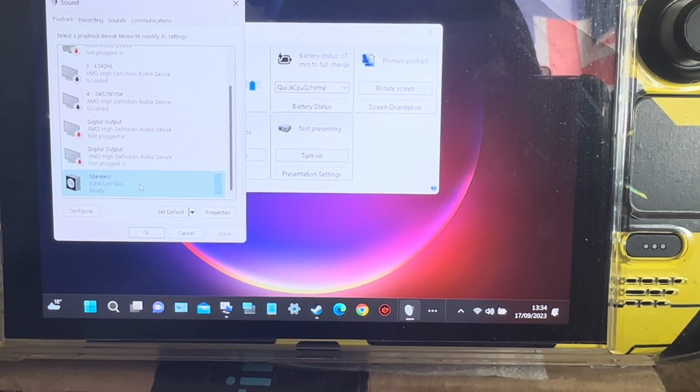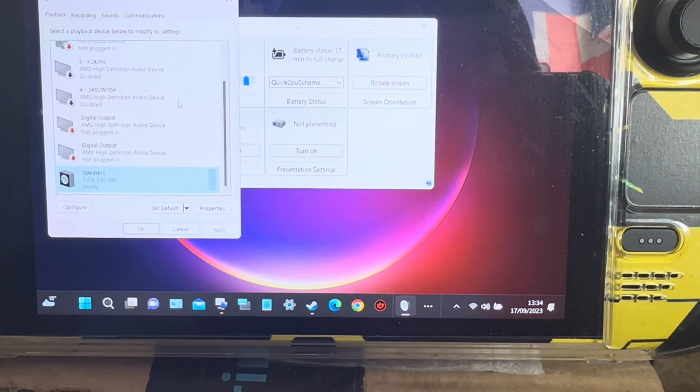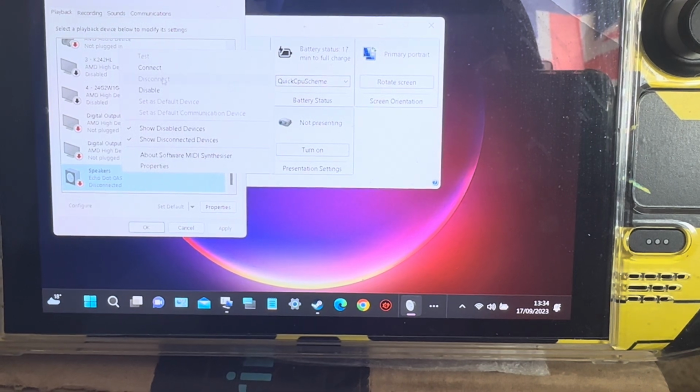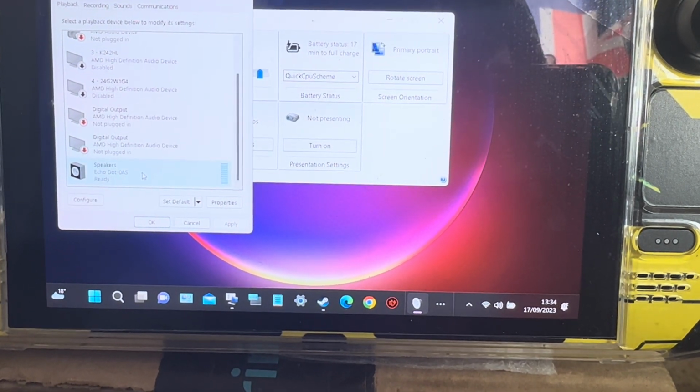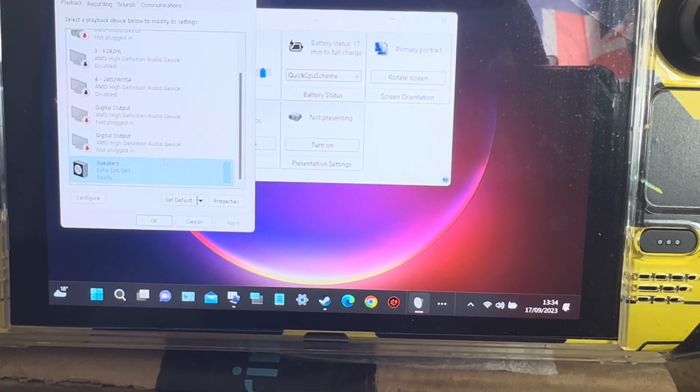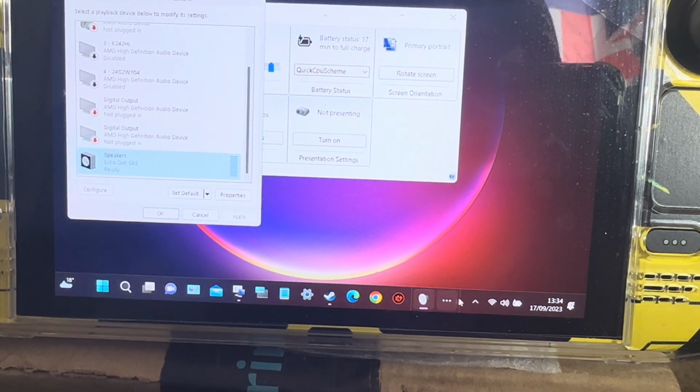Yeah, I want Echo Dot to be connected. I don't know if this is right. Just want to reconnect. This is now connected to Geotrans. If you're wondering what that is, that's actually Alexa in the background.